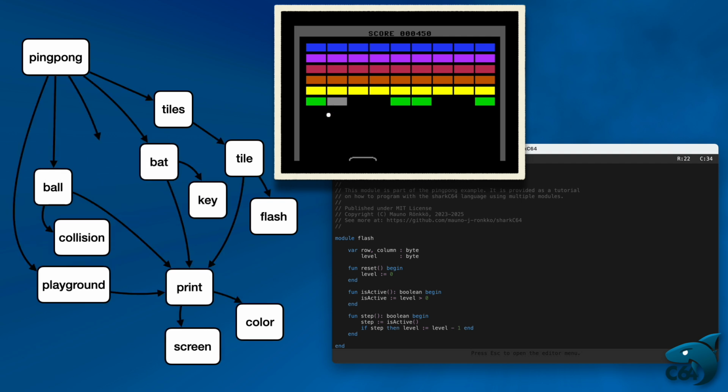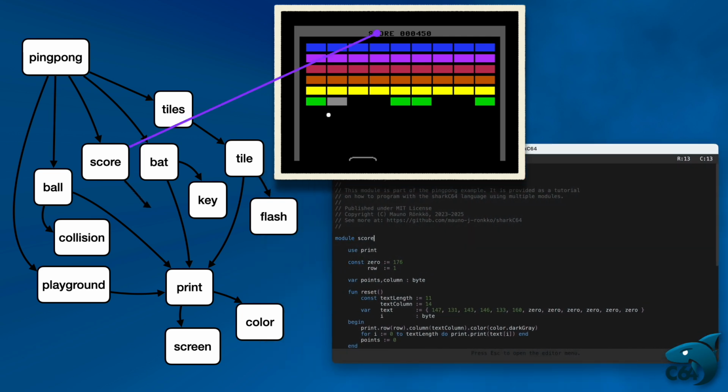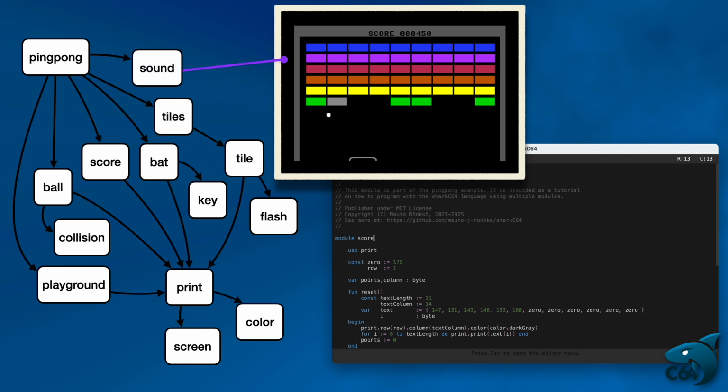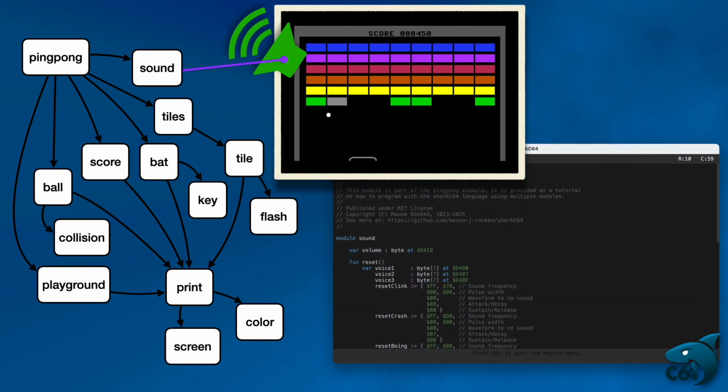The score is managed by the score module. It has functions for drawing the score value and animating its change. Lastly, there is a sound module. It contains functions for playing three kinds of sounds: clinks, crashes, and boings. So this is what the dependency graph between the modules for the ping-pong game looks like.